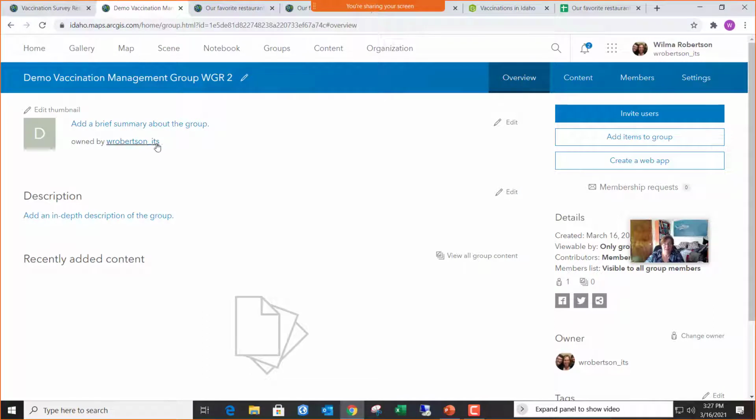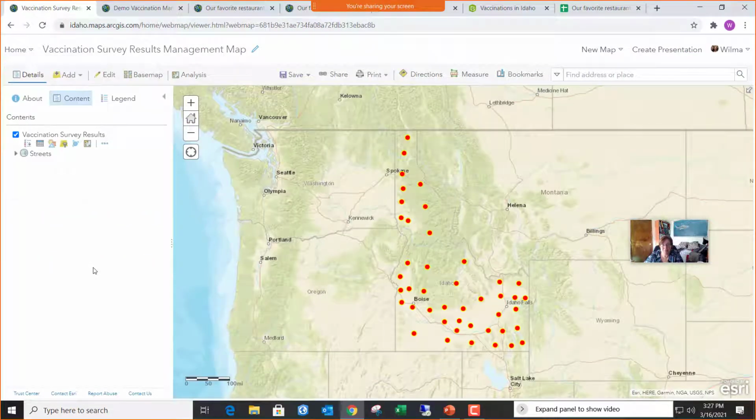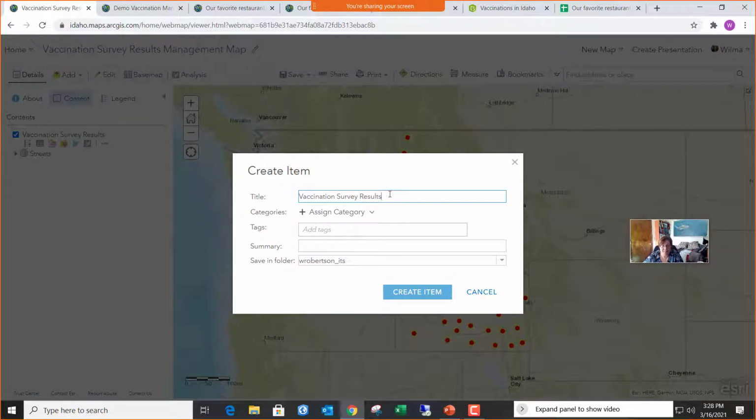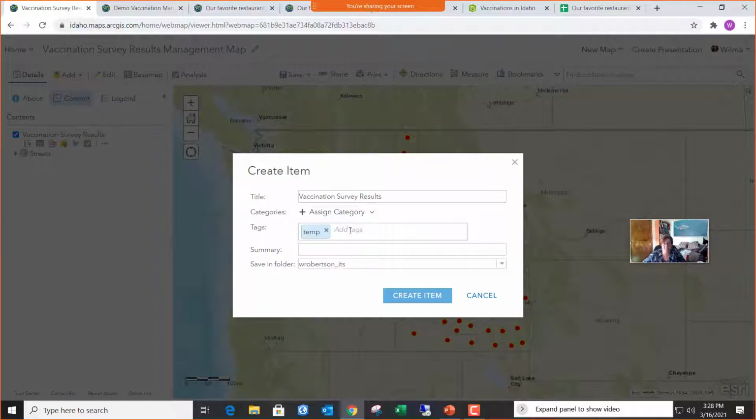So on the left here, let's go back to this map. To make sure that we can actually find this, because this needs to go in the group as well, it needs to be shared with the group. I think there's 2 ways of doing it. Let's do it this way: let's click on the 3 dots and click on Save Layer. And vaccine survey results is a good name for it. And I'll just call this temp again, so I know I can delete it later on. And I am going to create this item.